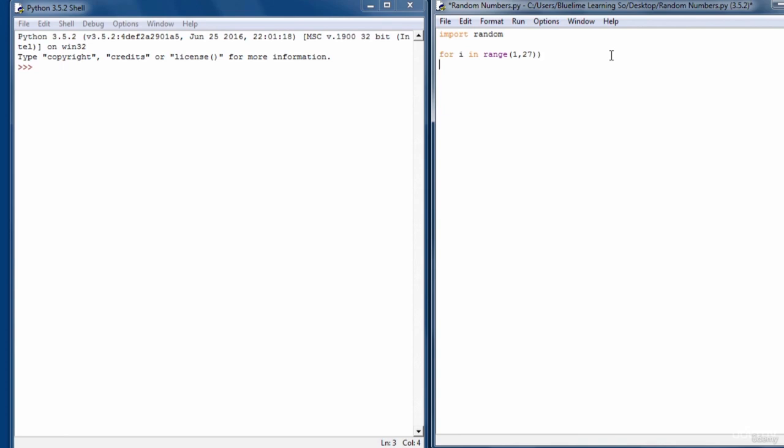Next thing I need to do, I want to print it. So I type in print, and then followed by the word random dot randint. Int means integer. Integer is a number. And then I'll pass in the values. So I'll go 1, 27.